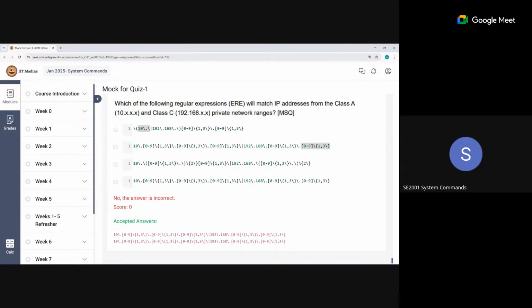So for example, this might be considered brace expansion also. So in that case, you have to escape those braces. You see?